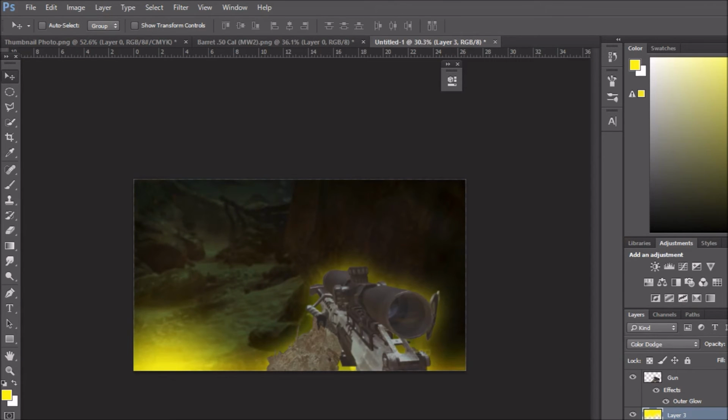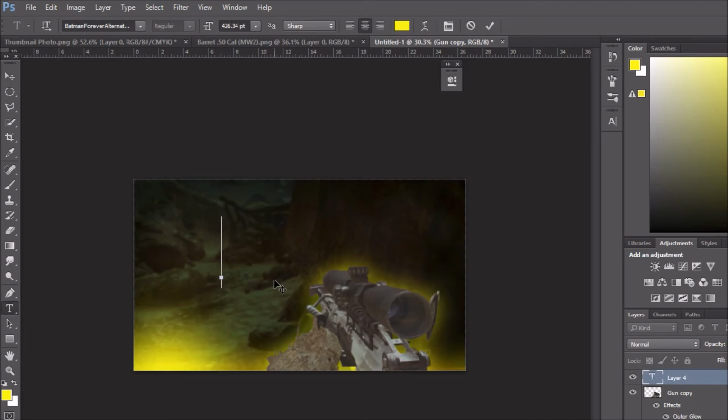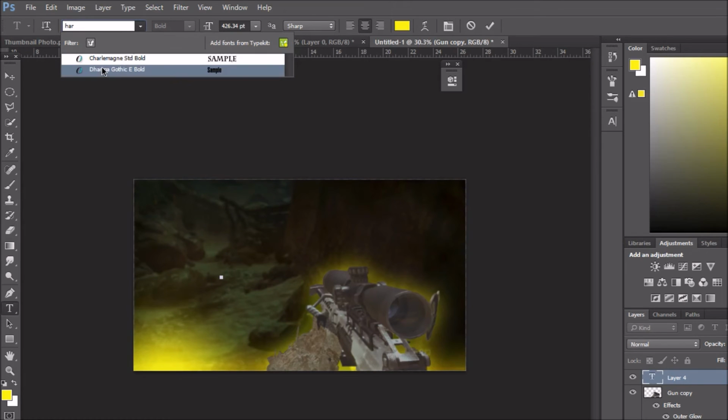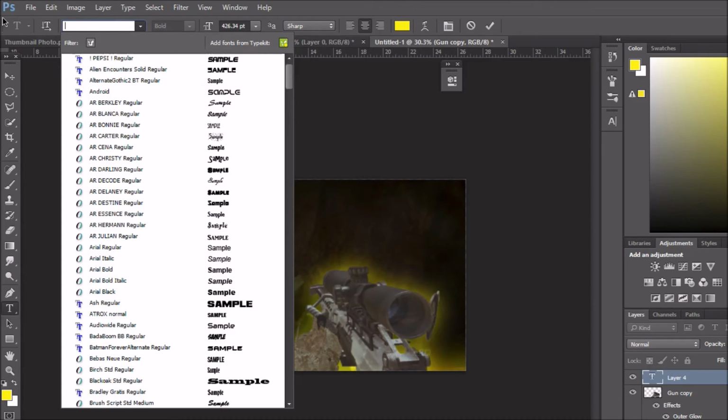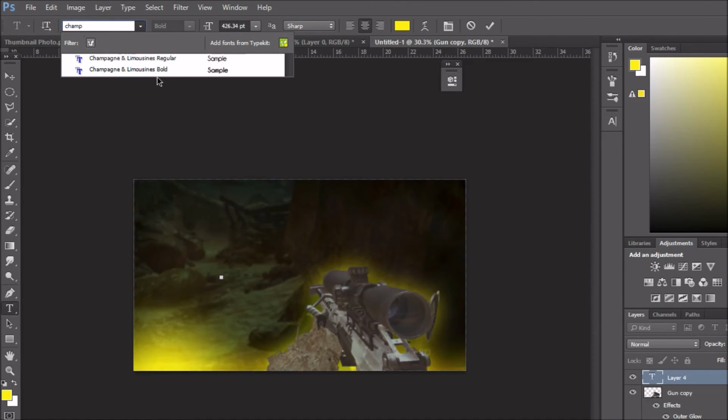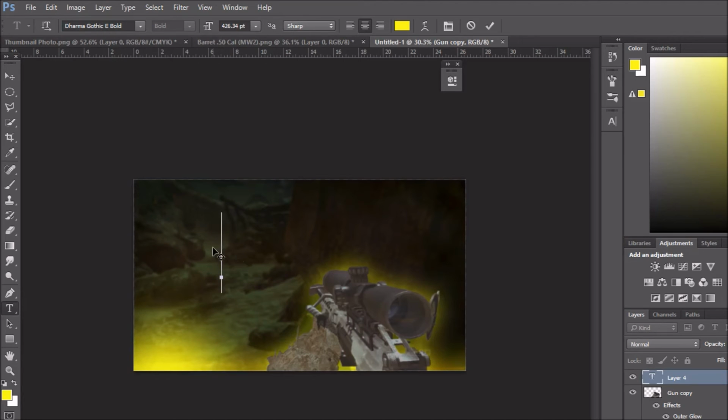Alright, so now that we've done all this, we can finally make our text, which will make a new layer, but I don't consider it a layer because it's not rasterized or anything. Alright, so there's a font that I use called Dharma, and another font that I use is Champagne and Limousines, and Rock Elegance, which is the Apex font. Alright, so right now I'm going to use Dharma Gothic Bold. I will just write booty.